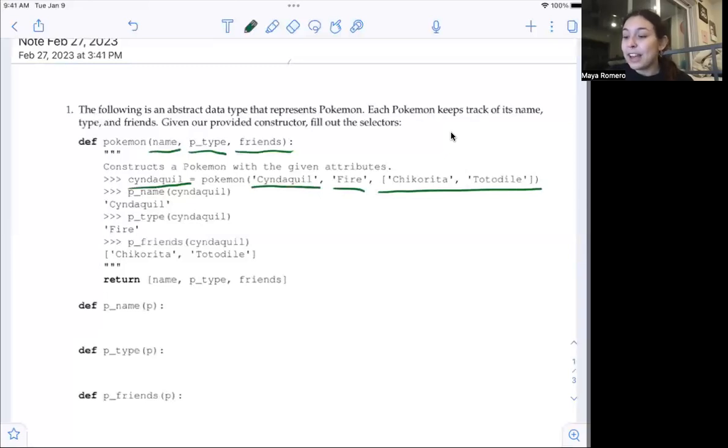Let's look at the last piece of our constructor. We're going to skip the doctest for now, and we'll come back to those in a minute. We're going to see what is being returned by this constructor statement. Jumping down here, we see the thing we're returning is a list that contains the name, the type, and the friends of the Pokemon instance we just created.